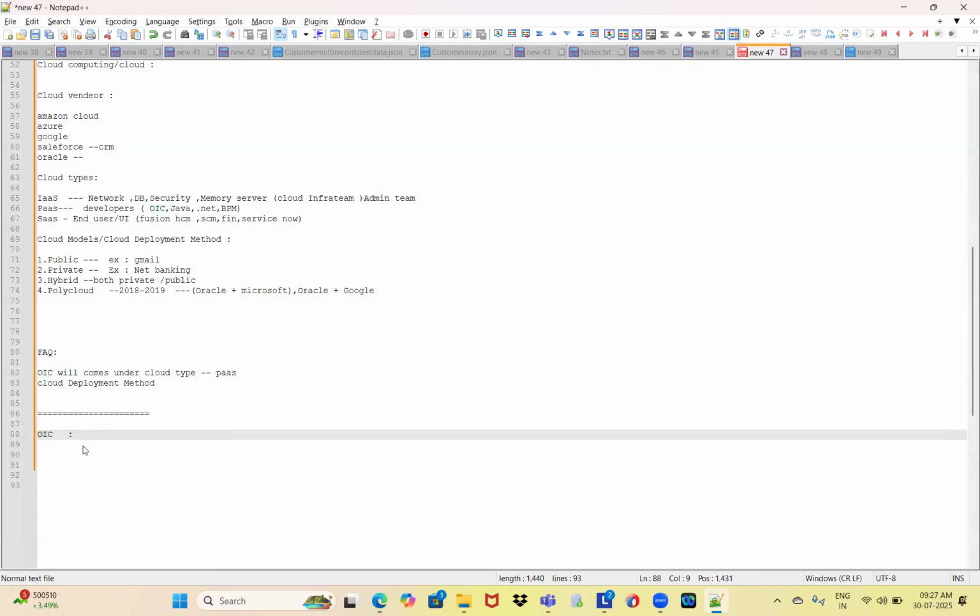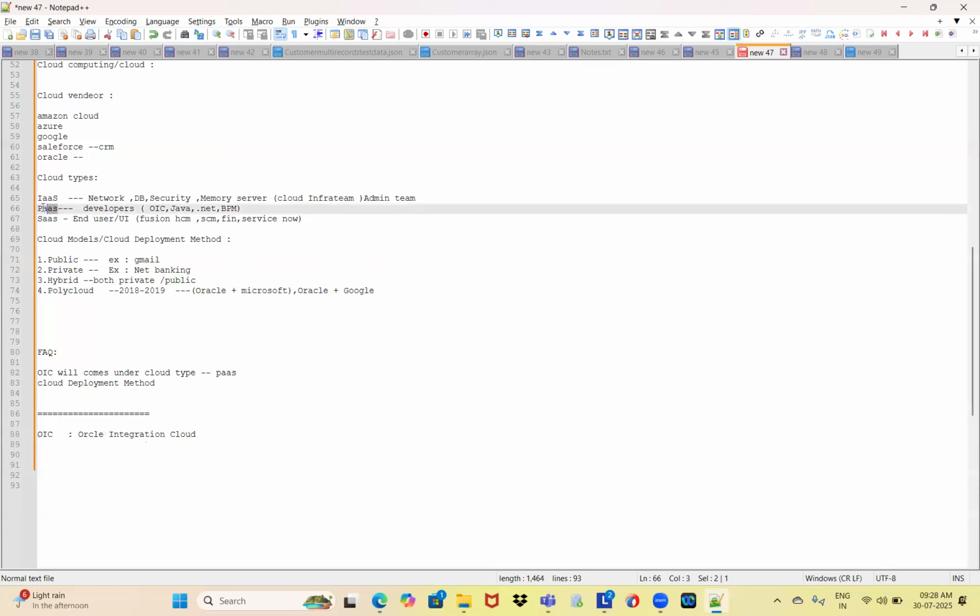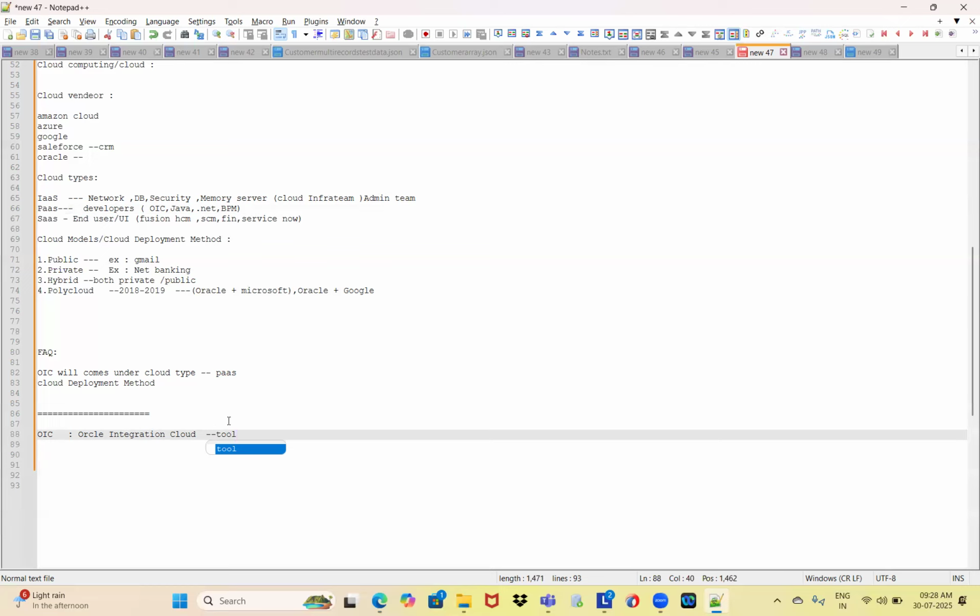Before I explain all these things, here is a very high-level, brief introduction about the cloud and on-premises. OIC is nothing but Oracle Integration Cloud. As we discussed earlier, it comes under the PaaS cloud type. This is the tool platform by using which we can implement the integrations in OIC.